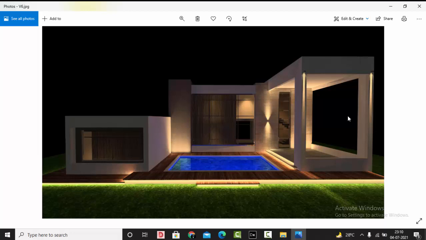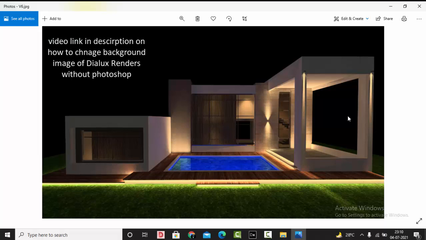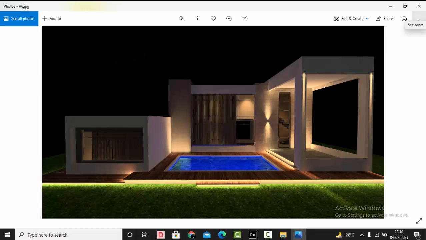If you haven't seen my last YouTube tutorial on how to change the background of the images in the Dialux, please have a look at it. I will share the link of it in the description below. So what I have done is I have edited the background, you can see, of the same light scenes I got from the Dialux. So let's have a look at those images too.